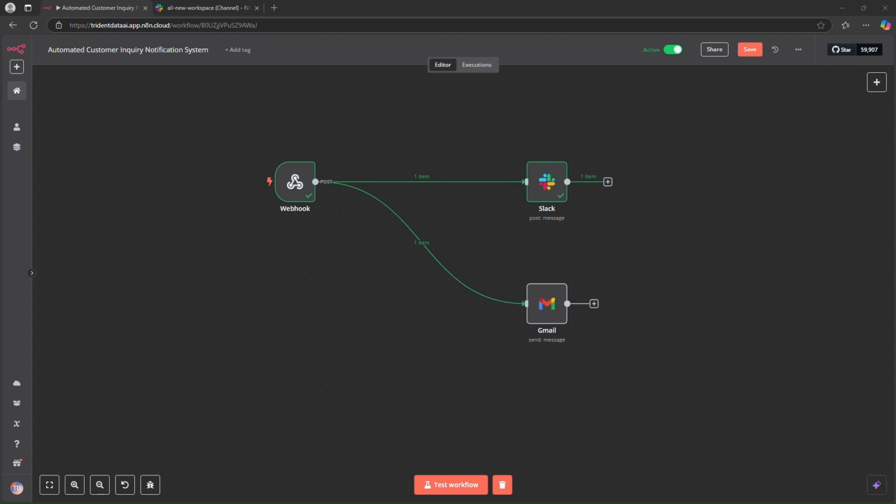Let's start by breaking down our real world problem. A customer fills a contact form on your website with their name, email, and message. The form sends a post request to a webhook that triggers our n8n workflow. Once the data has arrived, the workflow sends a message to your team in a Slack channel so that someone can follow up immediately. Simultaneously, the workflow sends an acknowledgement email to the customer confirming receipt of the inquiry. For records, we can also log the inquiry details to a Google Sheet, but that's optional.